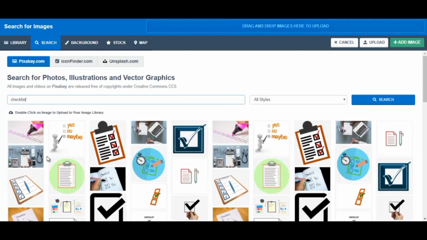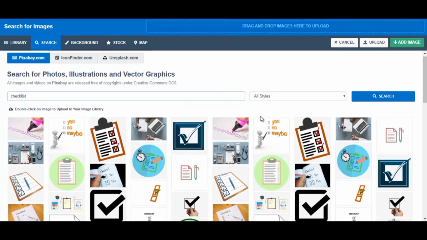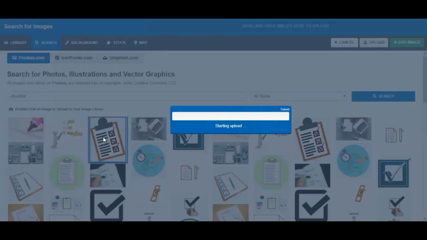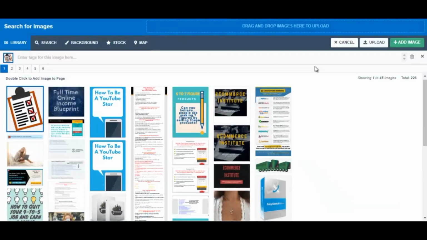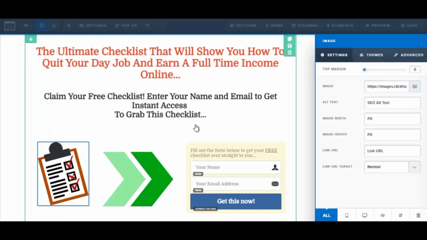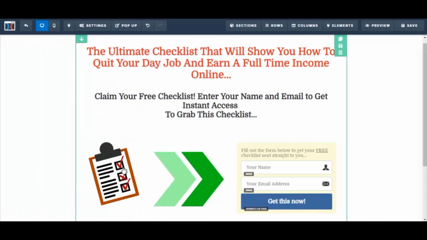And just to let you know, all these images are copyright free. So let's go ahead and choose this one here. And it says here to double click on image to upload to your image library. So I'm double click on that. Okay, and then I'm just going to go ahead and add the image. Okay, so it has been added, and again I'm going to save it.